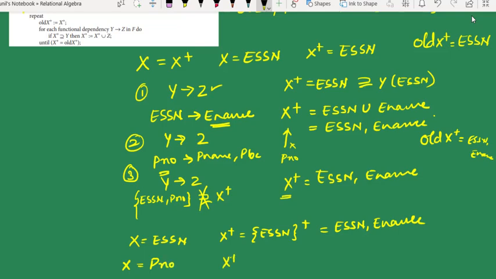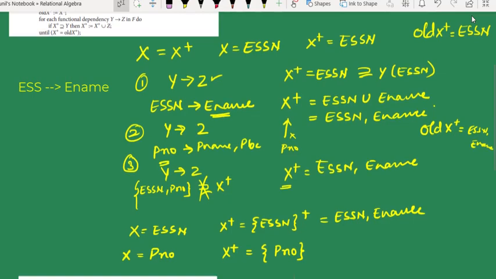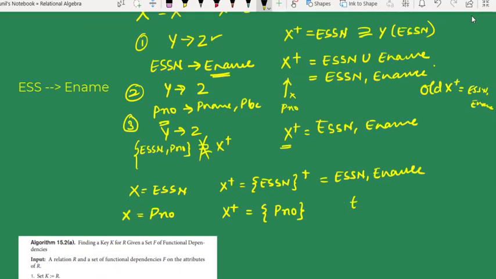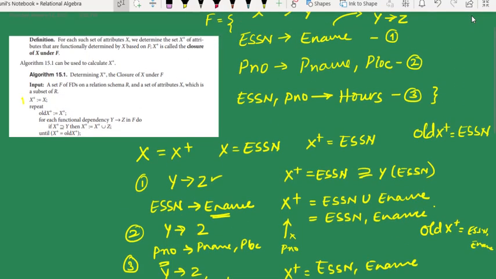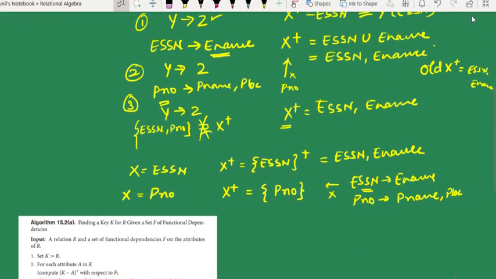Now X plus initially is X itself, so P number. If you consider the first functional dependency, which is ESSN arrow ename, ESSN is not contained in this, so it doesn't affect X plus, it will remain X plus. If you go to the next functional dependency, P number is equal to P name, comma P location. I hope I have taken P location also. Yeah, the second functional dependency.